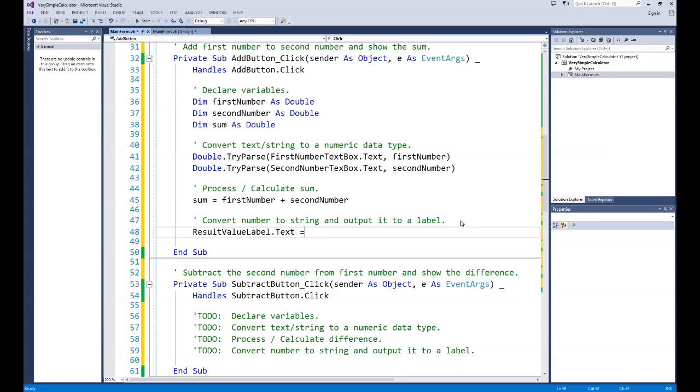We use the equal sign to assign something to that location or property, and we're going to put in the sum. Now that'd be our tempting way to go, but remember we have to convert it to a string type. Right now it's a numeric double data type, and one of the ways we can do it is use our Visual Basic convert string and do it that way.